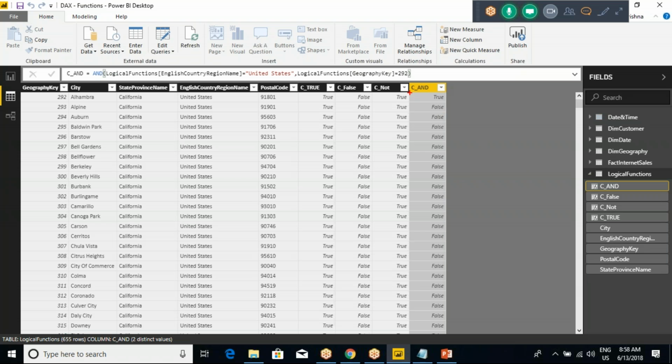Now if you see here, the first one is coming as true, and the rest are all coming as false. Anyone tell me why? Coming to the second record, the first condition is true. The country is still United States only, but we gave an AND condition. AND is nothing but both the conditions should be satisfied. The first condition is true, but for the second condition, does the geographic key have 292 here? No, right? That's the reason the rest are all coming as false, and only the first is coming as true. Both the conditions should be satisfied.